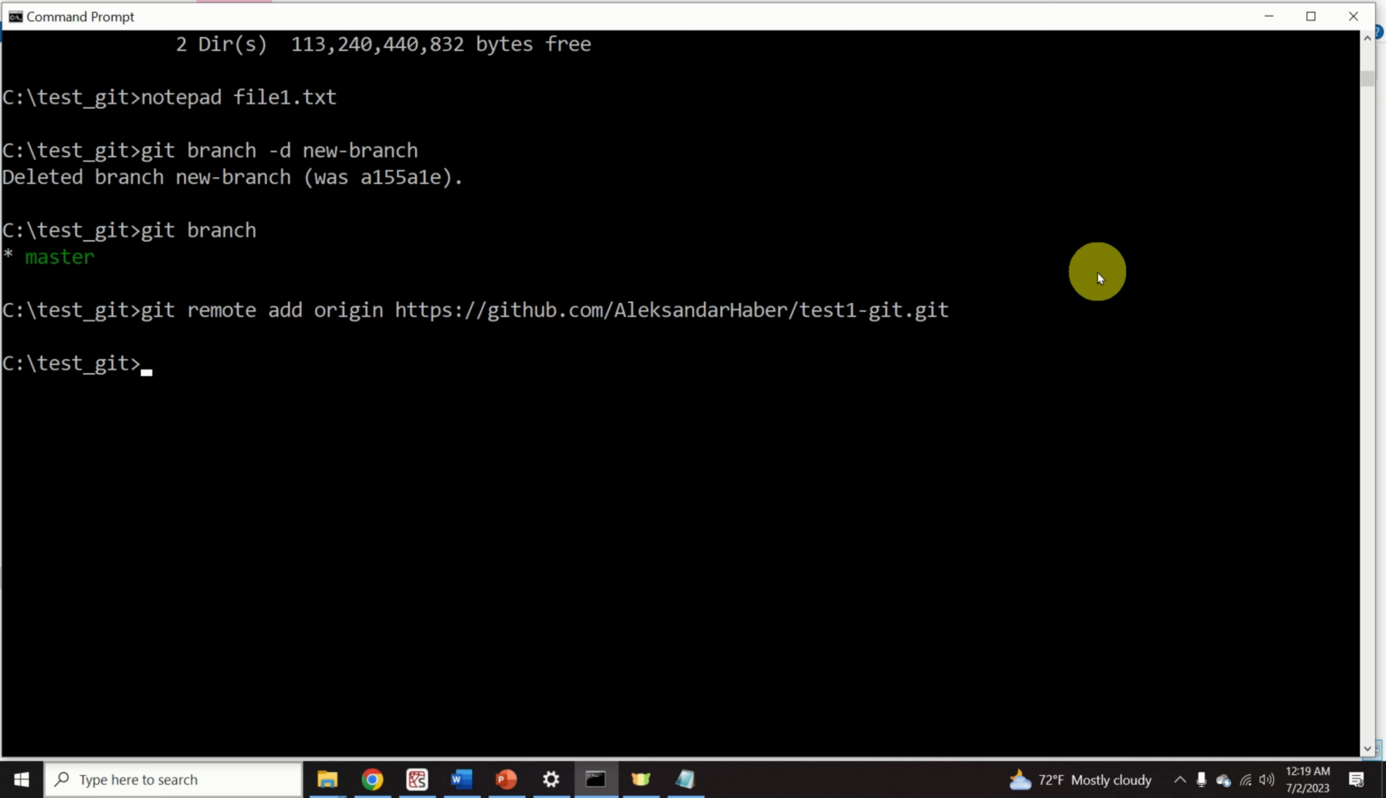Okay, so this is the first step, and the next step is to push or upload the code files to the online repository, or better to say, to the GitHub online repository. To do that, we will type git push --set-upstream origin master. Origin is the alias for our GitHub repository and master is our branch. And let's see what will happen.